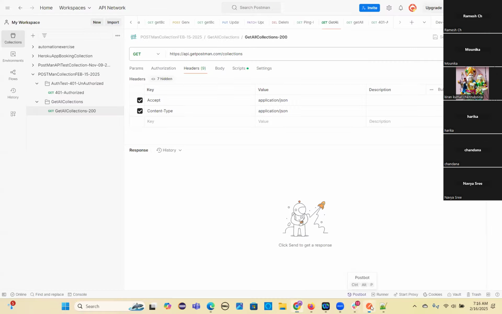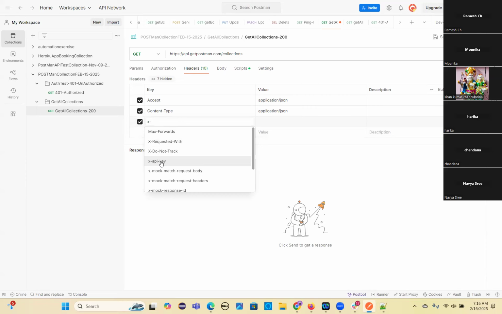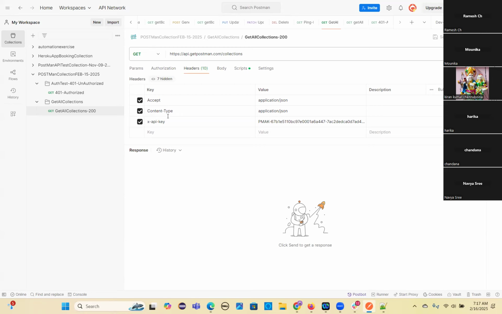Then you go to the header section. Just give here X-API-key. See, there is X-API-key. Select this key, and the value is whatever you copied. That's it. Save this. Now hit the send button. So what have we given? GET method, endpoint URL, then headers. In the headers, we have specified the API key.